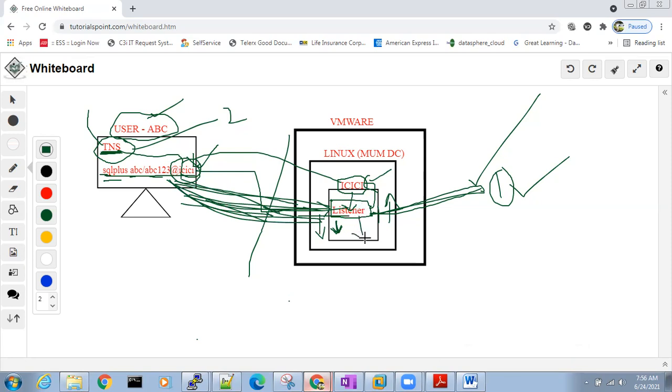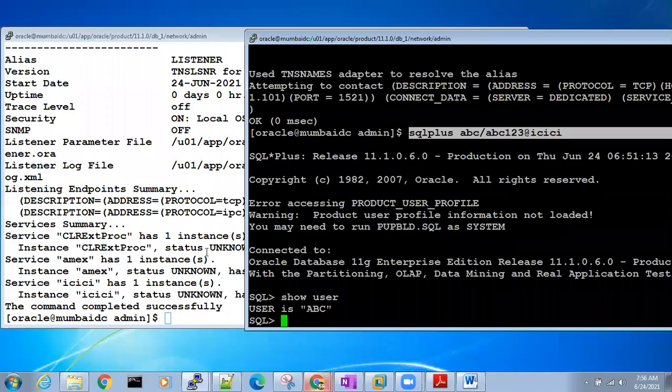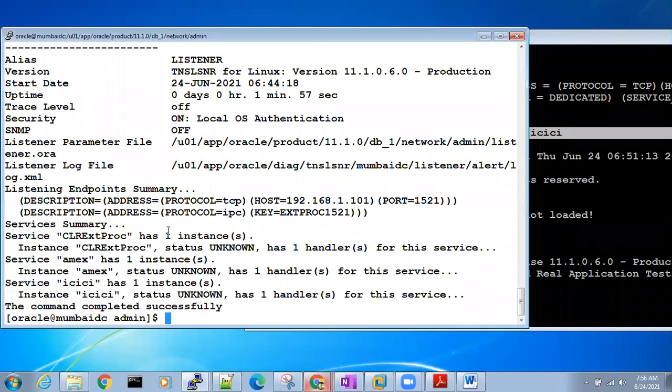But the listener is down. Nobody is there to listen to these connections. What happens? The user will not be able to connect to the database. There should be a listener in the database to listen to the user's incoming connections. So let us prove that.